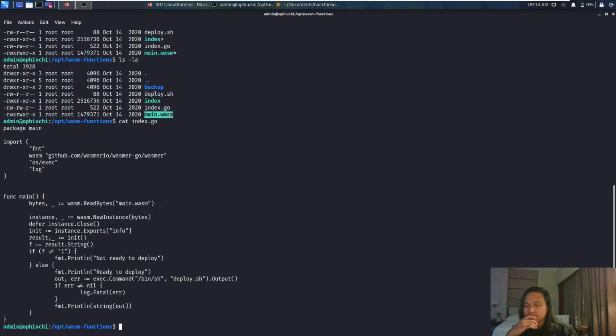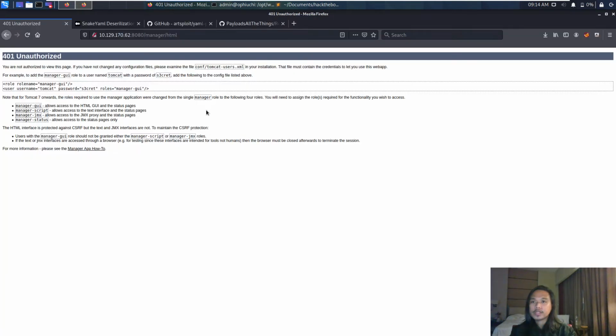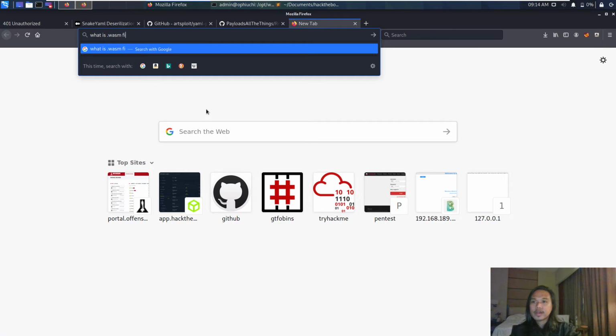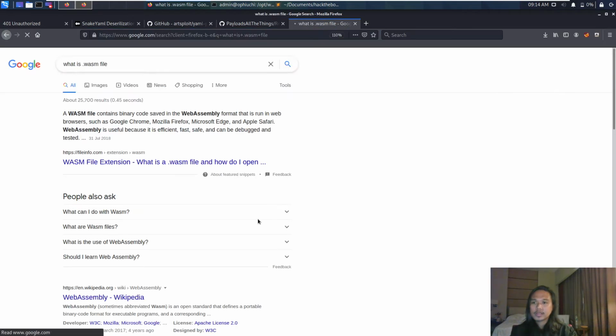I actually got stuck here for more than a day. Checking this one, it uses a wasm file. You can search for what wasm is. It's actually WebAssembly, a format that runs on web browsers such as Google Chrome, Mozilla Firefox, and Safari. Okay.